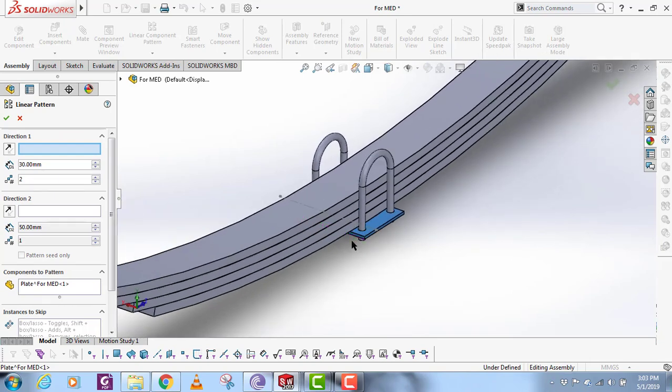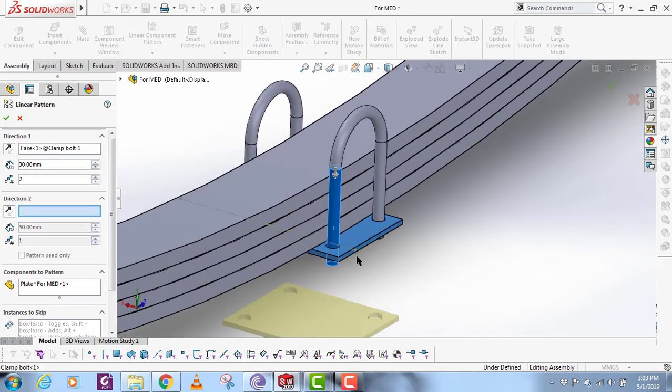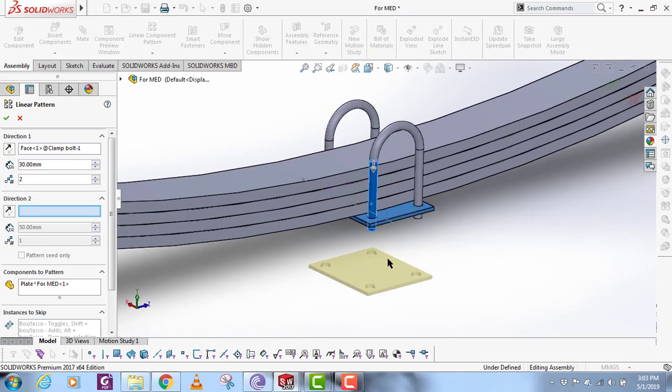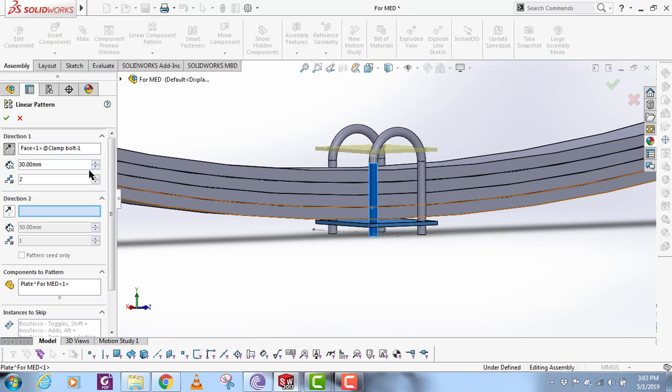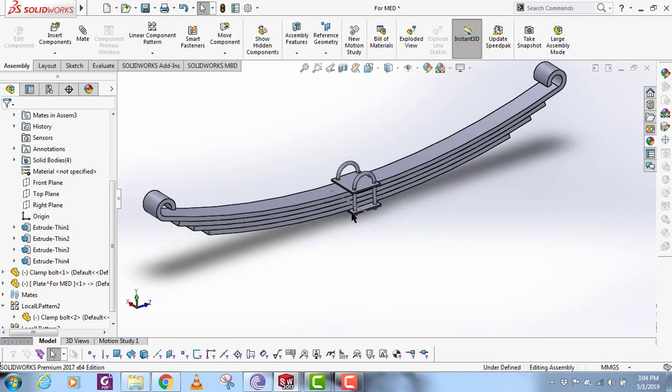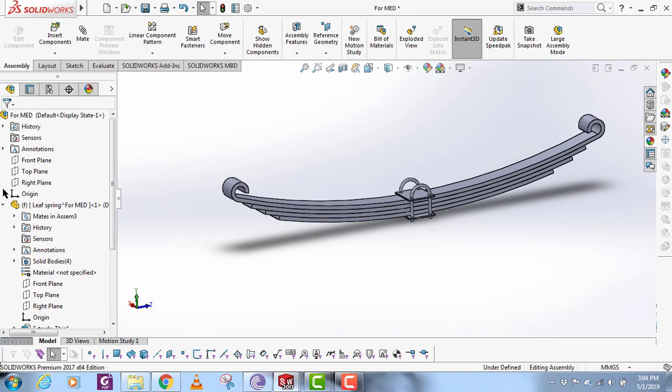So I can just use linear component pattern and give it a direction. Whatever is in the direction you want to pattern something, you can select it. As I've selected this face as it was vertical, just change the direction and give it the dimension you want. Let's make it 23. Okay, now we have these clamps here.